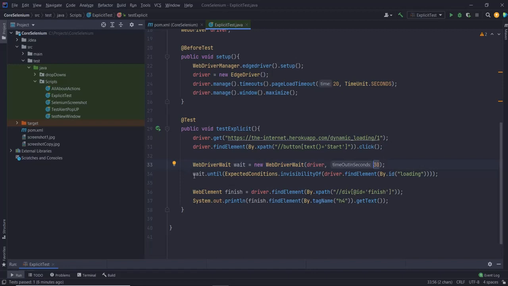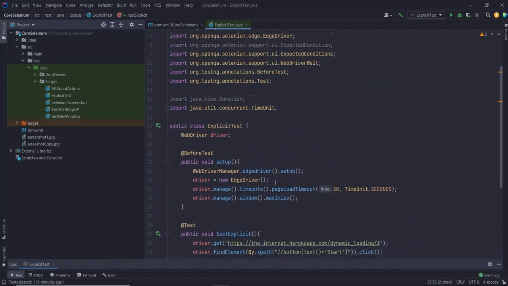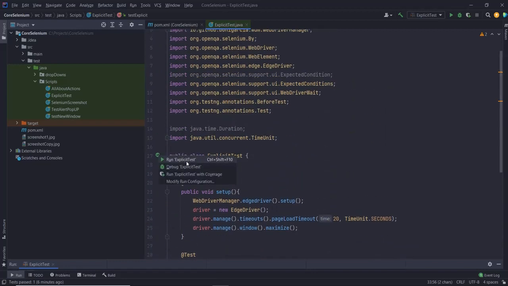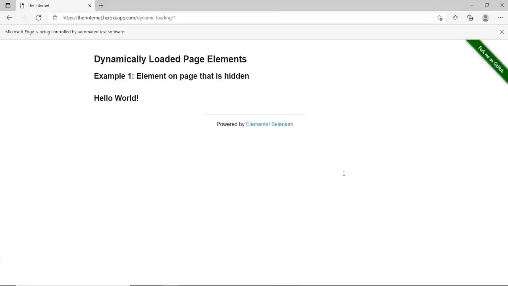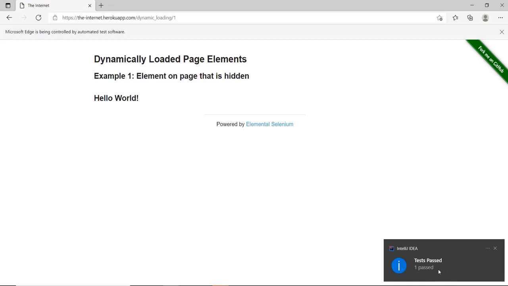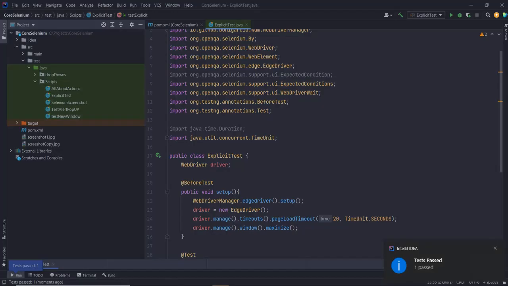And then I asked it to wait until a certain condition is fulfilled, and that condition is that this particular element should be invisible. It should no longer be visible. Okay, and after that it will try and find the particular finish div and extract the text from its h4 tag. Okay, now let's run this and see whether this worked or not. I can see IntelliJ says my one test case passed.